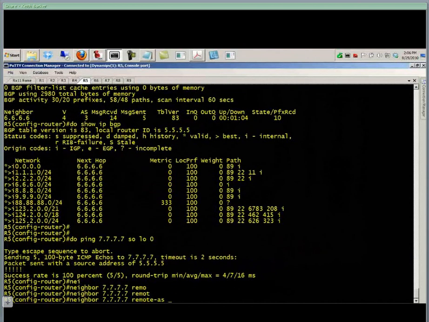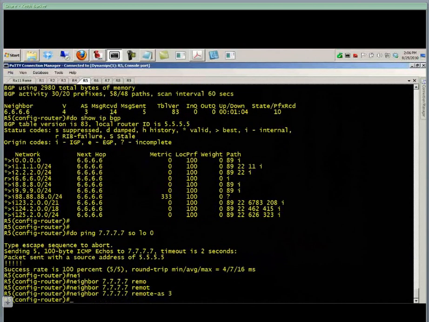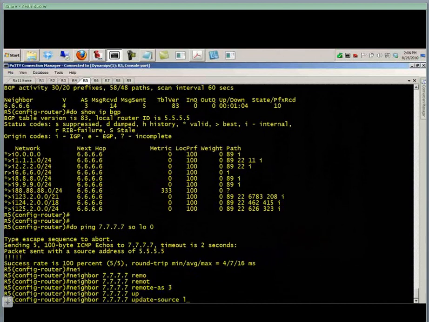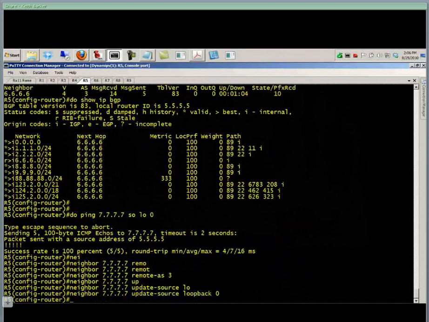So we'll do a neighbor, and the neighbor is going to be 7.7.7.7, and he's going to be remote-as 3, along with us, and we're going to say neighbor update-source loopback 0. Now that neighbor is not going to come up really quick because it's not running BGP yet, so we'll need to fix that.